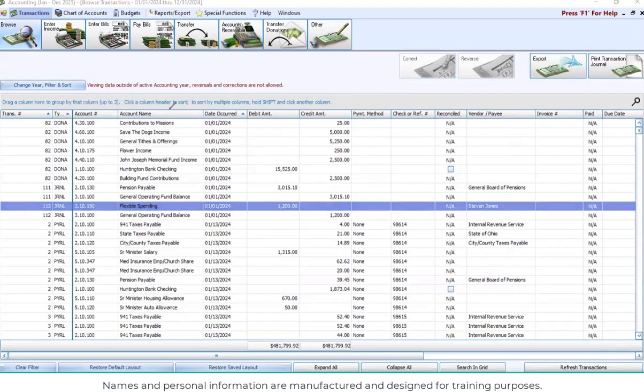And right up here under the text in the top red, viewing data outside of active accounting year, reversals and corrections are not allowed. So basically that's telling me I can only do so much. I can't do everything that I may want to do.